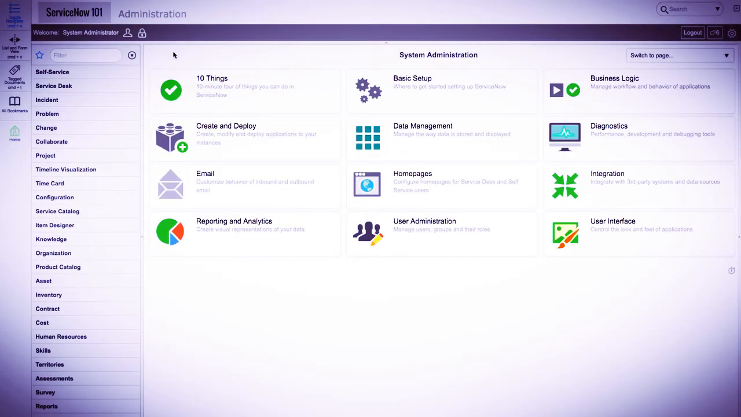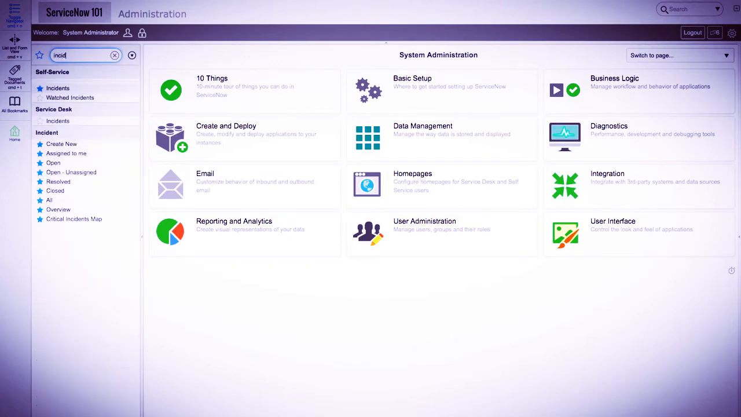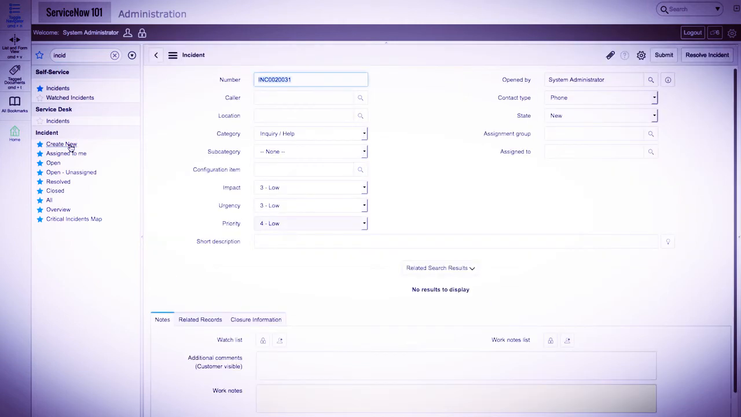So here we are in ServiceNow. We'll start by navigating into the incident application by typing in incident in the search box. We'll click on the Create New module in the incident application. Here we are taken to a new incident form where we can fill in information related to a specific incident.